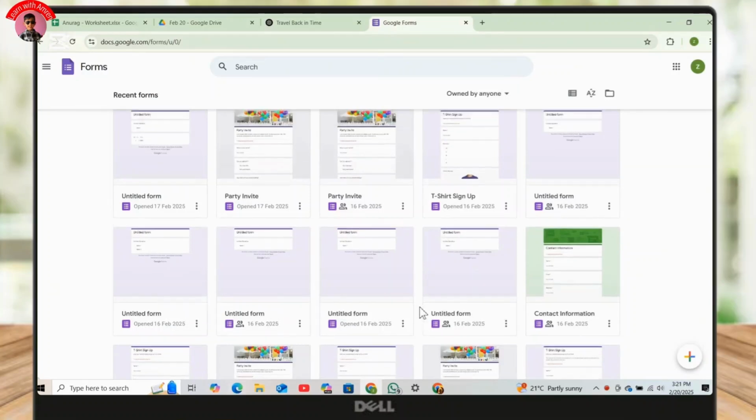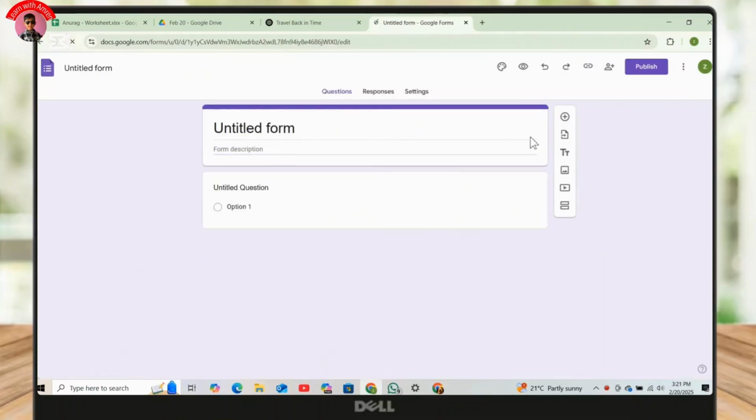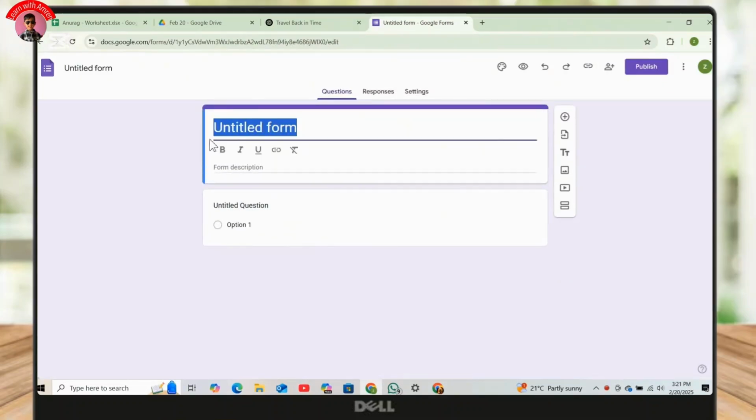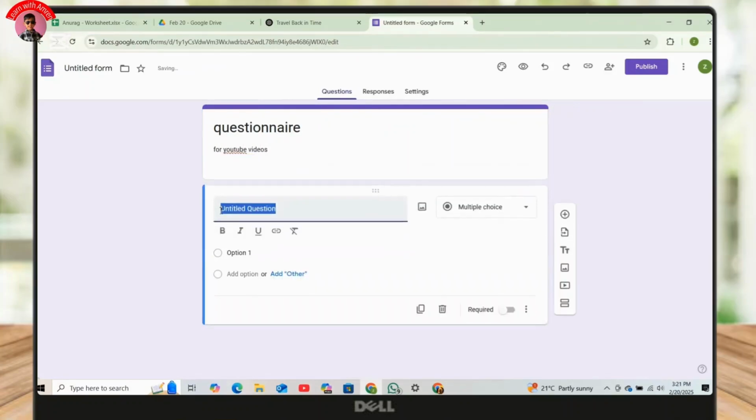Now click on Blank to start a new form, and this will open a fresh form where you can begin adding your content. Now first, give your form a title. I will name mine Questionnaire. You can also add a short description below it, such as for YouTube video. Now after that, let's add a question.